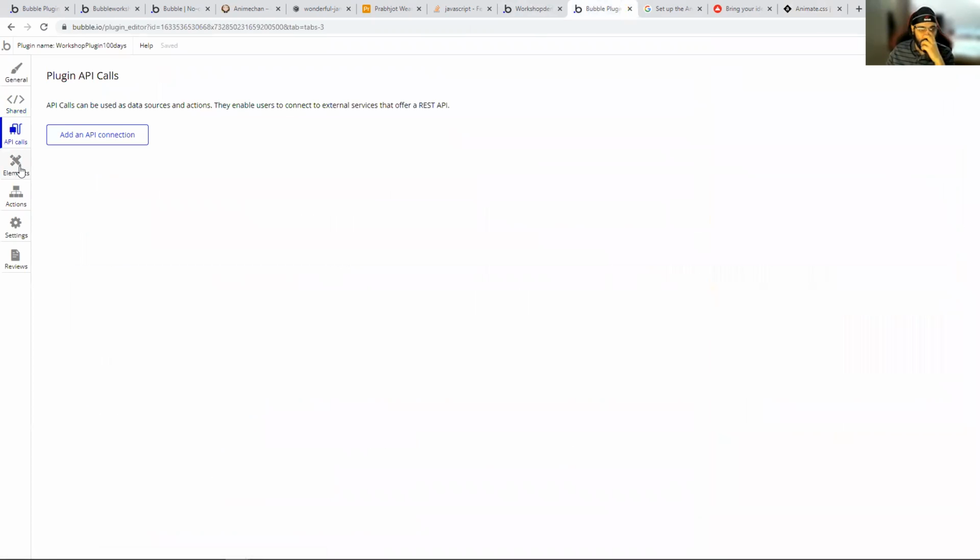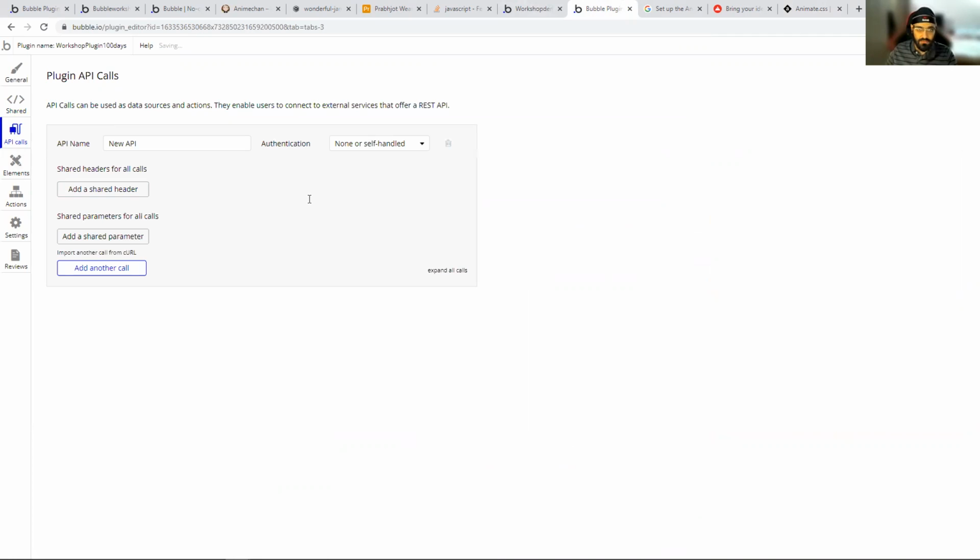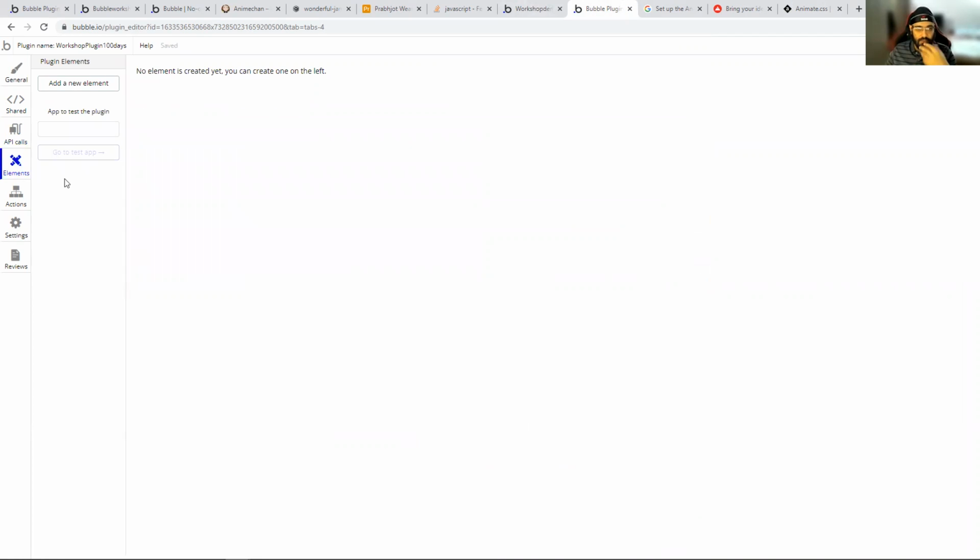API calls is very similar to the API connector in Bubble. It's useful if, let's say, we are building a weather API and there's some code that we want to write for every user. Then we can create an API connection here, and people can give their key, and we'll run the API on their behalf. But we'll look at a different way of doing it because this is not really user friendly, it's pretty hardcore, so it's not good for a beginner's course. So we'll go to elements, and this is where we create our first button.